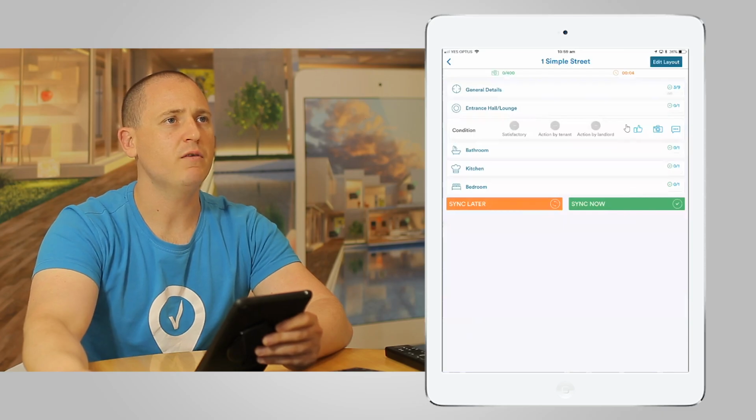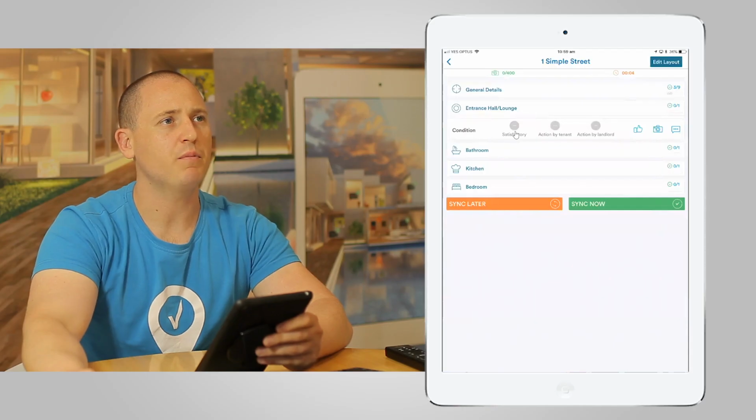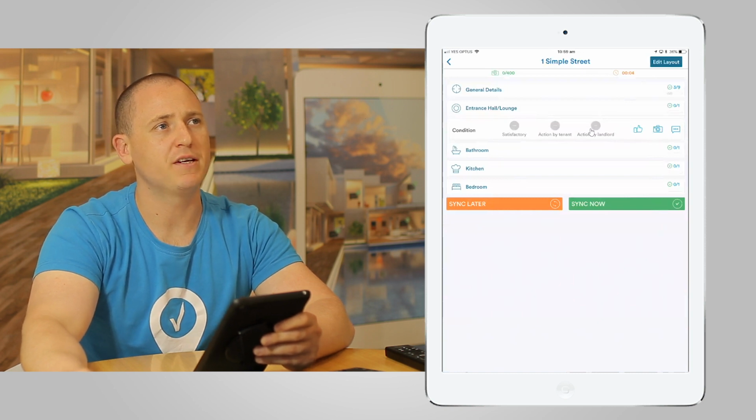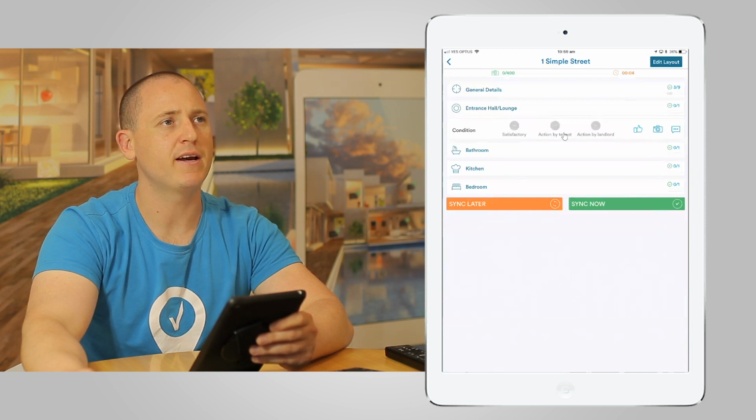In each area, we have 3 things to do: conditions, comments, and any photos. The conditions on the app are the 3 circles. On the report, they align with the 3 columns. What it's asking for our routine inspections is the condition of the area satisfactory, and is there any action that's required by the tenant or landlord?